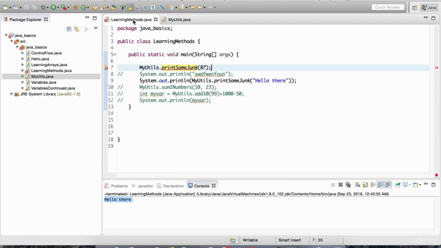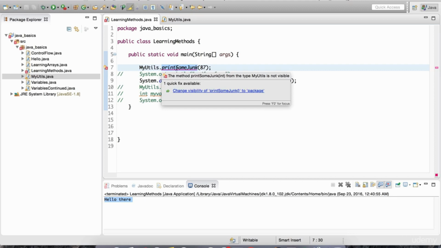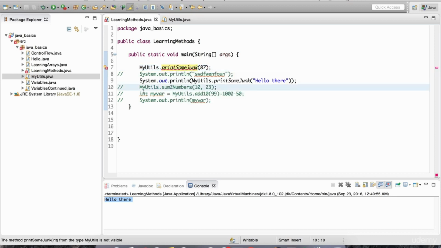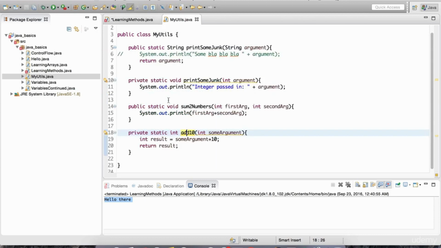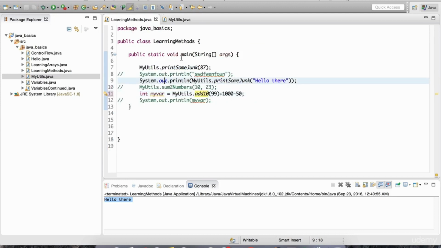And again, if we go back here, not only is printSomeJunk going to complain, but if I uncomment that other method we had, right here, add10, notice that the error is highlighted underneath. It's saying the method add10(int) from the type MyUtils is not visible, okay? Because we've made that also private. So let's change this back to public and change this back to public. And now we have no errors, okay?